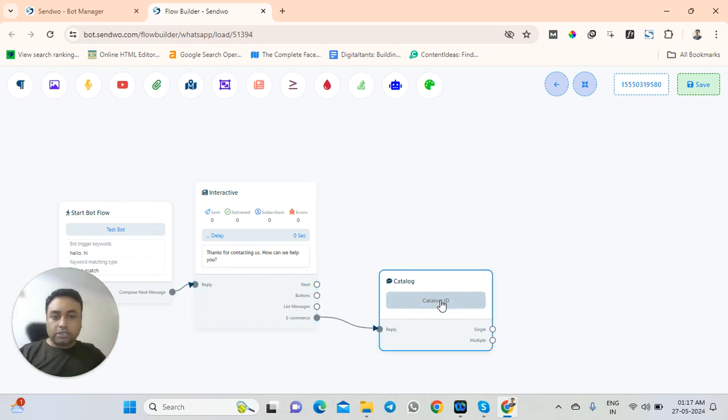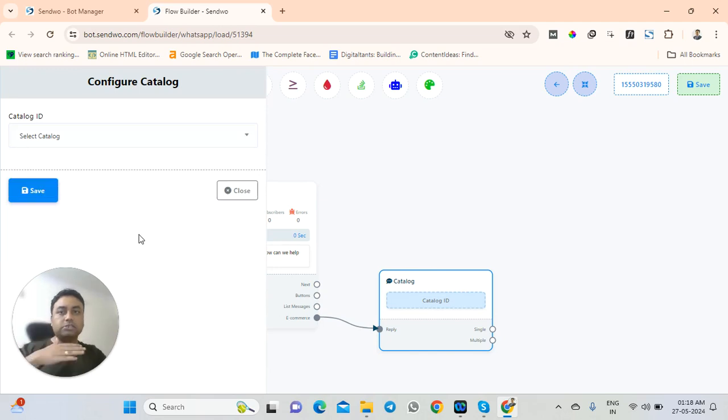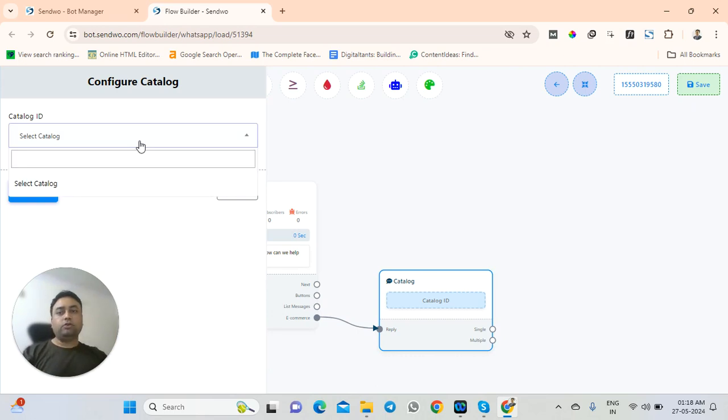I can do that. I can set up a catalog ID. So I have not integrated this. This is an advanced feature again, which you'll watch in another video. But if you have already integrated your WooCommerce website or Shopify website to SendWo, then the catalog will be shown over here.